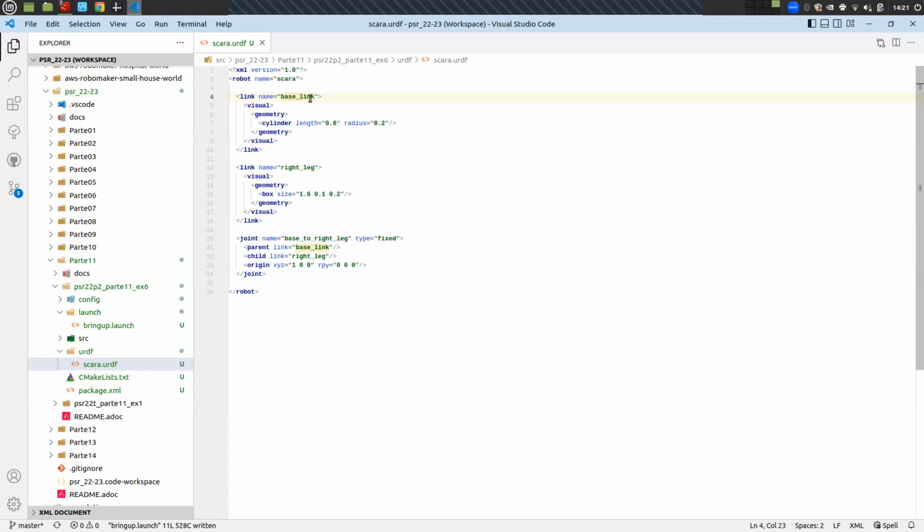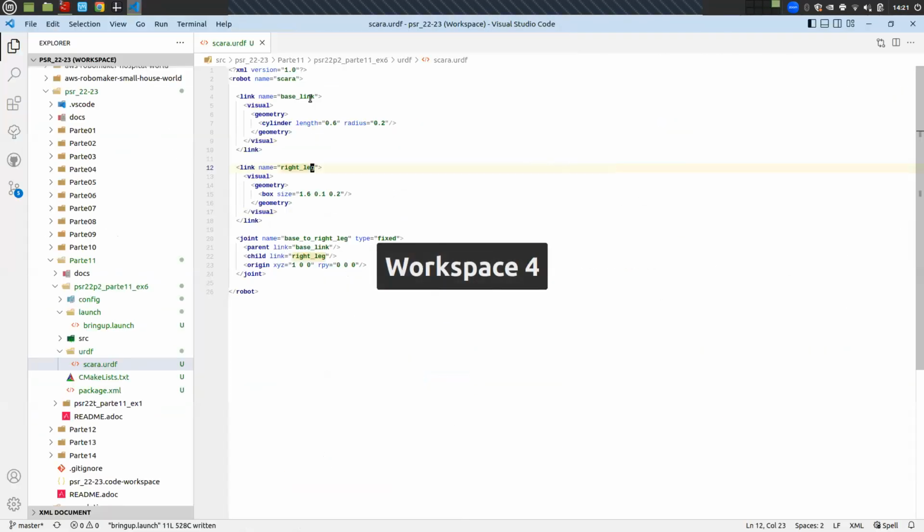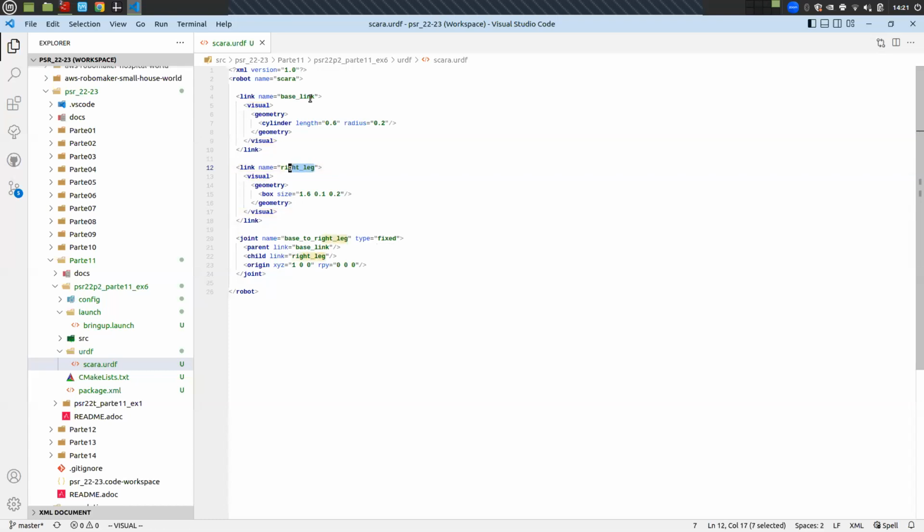The first is called base link. The second is called link 1. Yeah, link 1. So let's replace right leg by link 1. And here the joint name, I always call it by convention. It's also the ROS convention: the name of the parent link, underscore 2 underscore, the name of the child link.